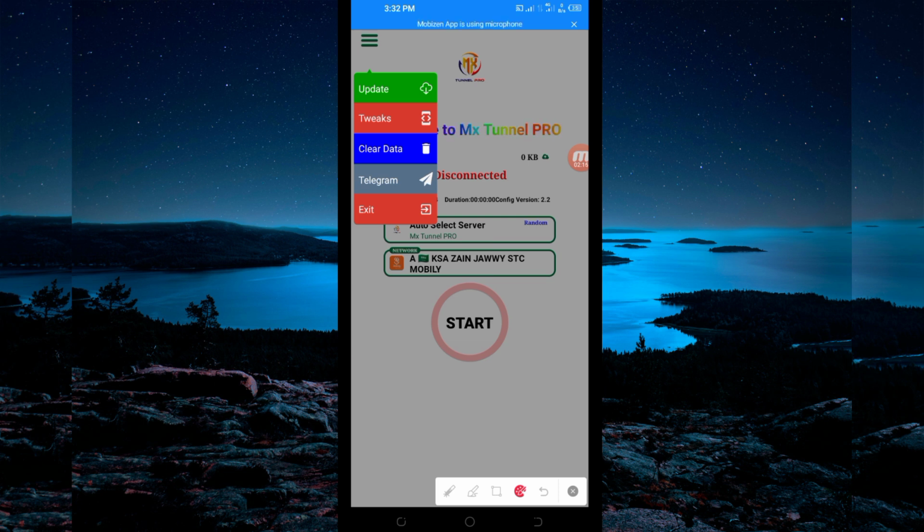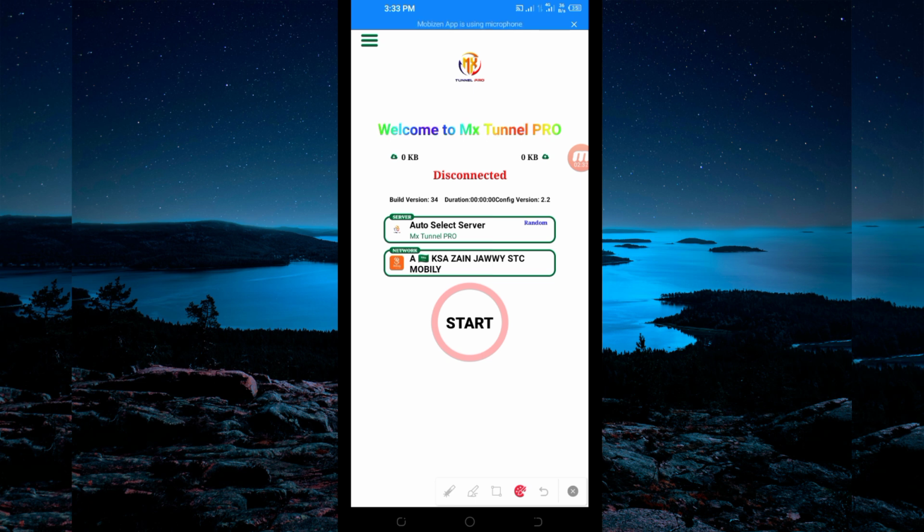So among the options, you'll be required to click on update so that this app can update its resources so that you can get the best service while you are using it. Then another setting you have to do, you'll be required to pick a server in your location from this box here. But for the purposes of this video, I recommend you to leave it in auto select server location so that this app can pick the best server in your location.